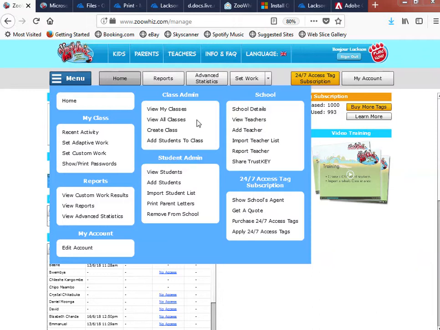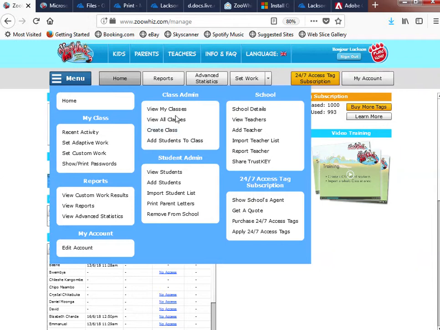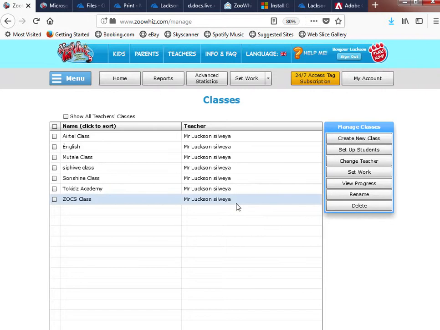The first thing we're going to do here is create a class. You can see we went into the menu, and then class admin, and you can create a class under that. So you don't have to memorize it, it's there. Then we click on that, and there we have it, and enter the name of the new class. We're going to call it Mutale class. Let's click on that, and the class has been created.